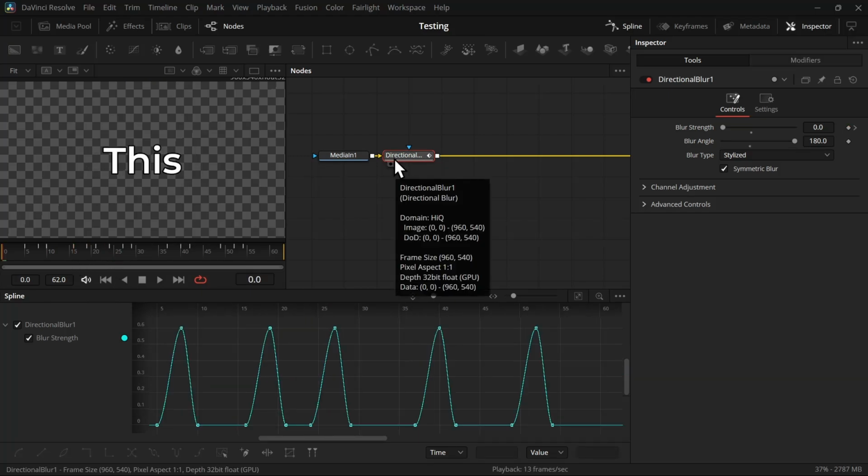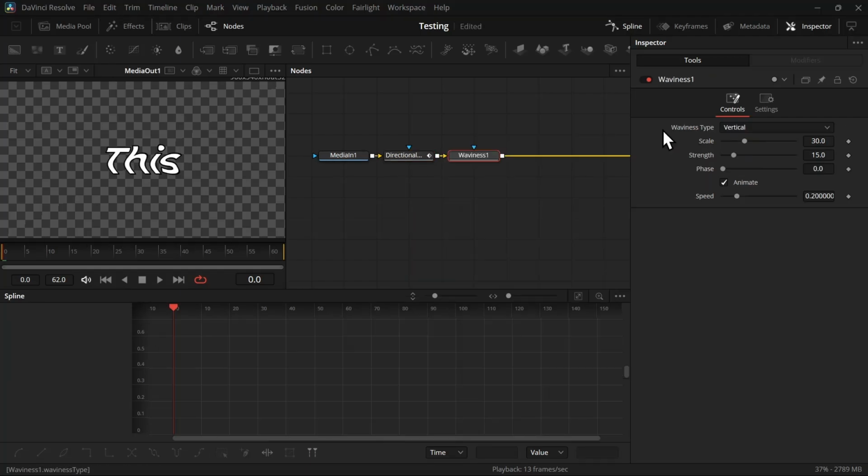Once you're done, next we're going to add some waves. Type wave. Now change the wave type to horizontal and decrease the scale. If you want to increase the speed, you can increase it from here.